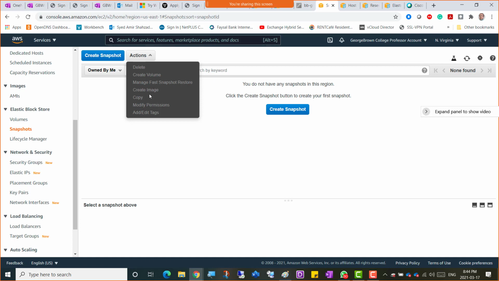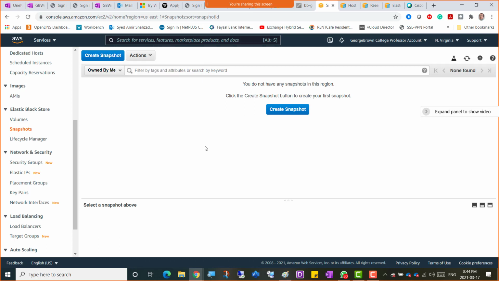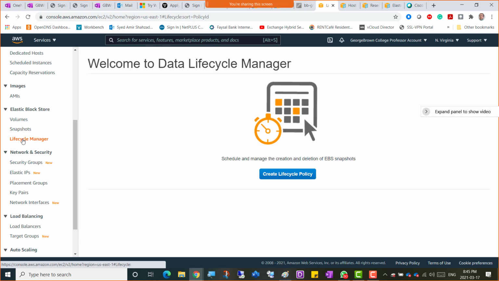And then there is an image, so you can create an image out of a snapshot as well. Suppose this snapshot had data, then you can create an image out of that, right? Then there's copy, there's modify permissions, there's add and edit tags, right? Okay, so if we go down to Lifecycle Manager here, this is all about scheduling and managing the creation and deletion of EBS snapshots. So how frequently you want to create snapshots of a virtual machine or a volume.